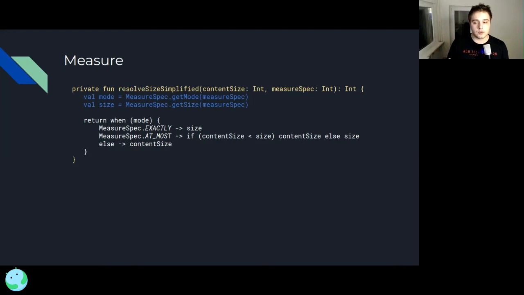If we got AT_MOST, we look at whether the content size spans above the size, and then we use the size from the measure spec. If it's less, we just use our content size because it's not going over the limit. And the third one is UNSPECIFIED: we just use our content size because there's no limitation from the measure spec, so we're going to use as much space as we want.